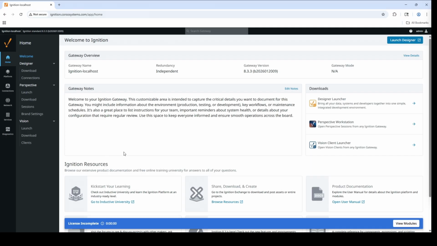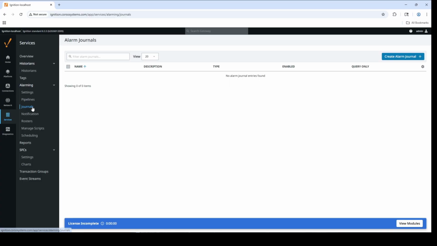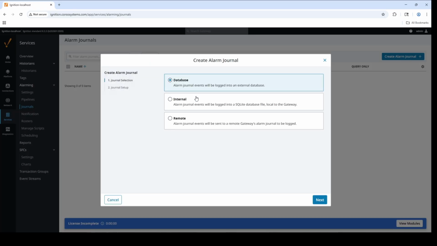The first thing we're going to do before we set up alarms is set up an alarm journal, which keeps track of the history of all of our alarms. To do that, we're going to go to our Gateway webpage, log in, go to Services, under Alarming, and select Journals. Then we're going to hit Create Alarm Journal.